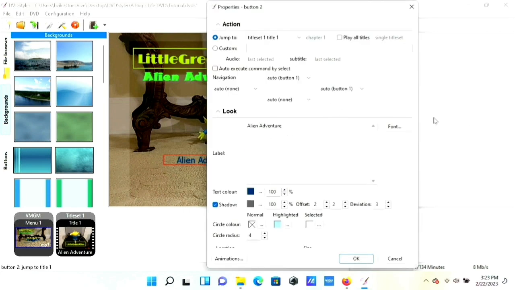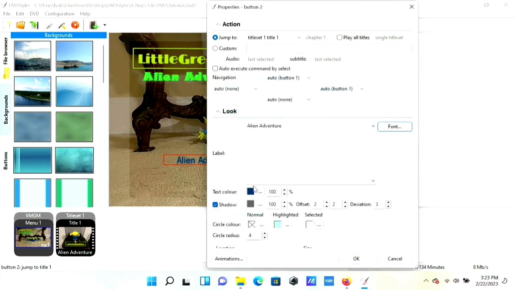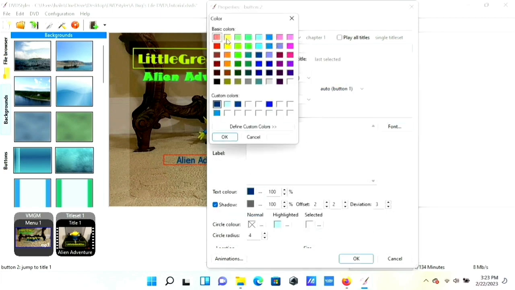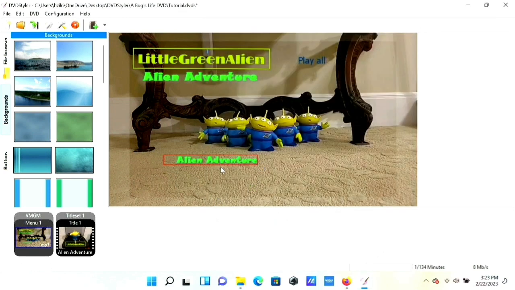And then, like I said, you can go in here and change the font to something more fun. Or is that one that I used for the title? I just really like this font. And then, of course, change the color to green for Little Green Alien. And then you've got Alien Adventure.